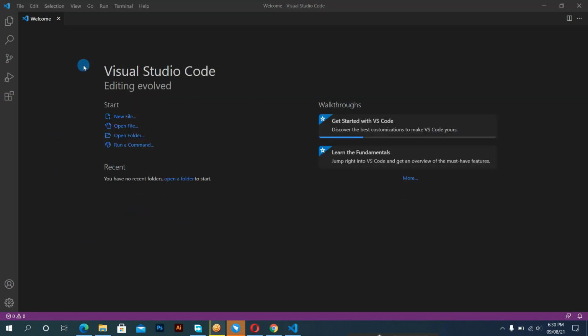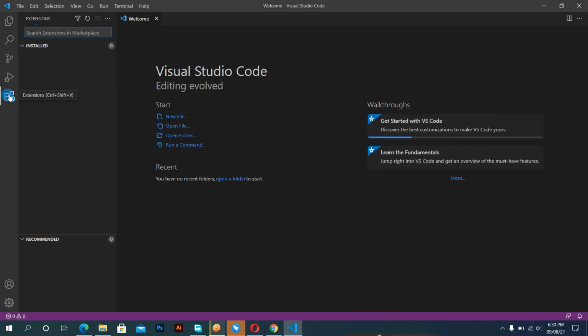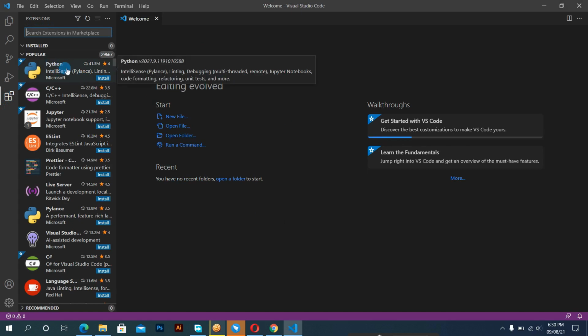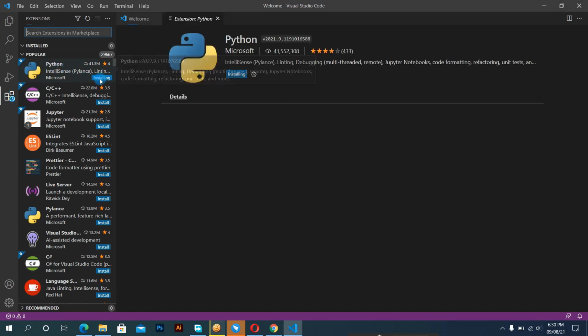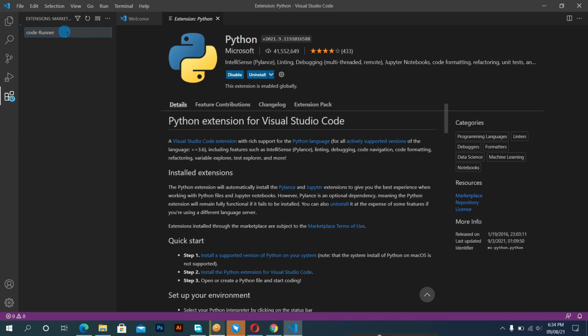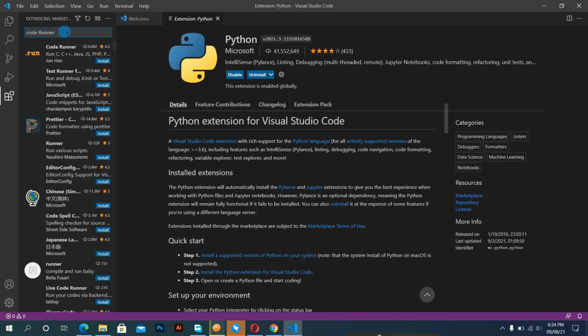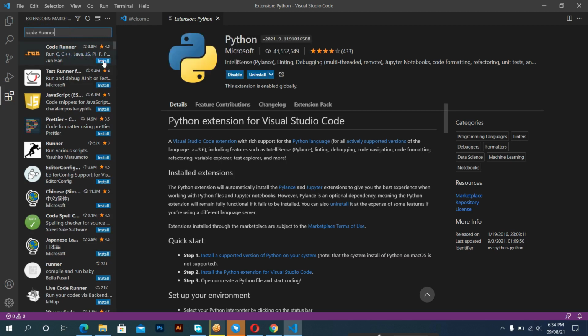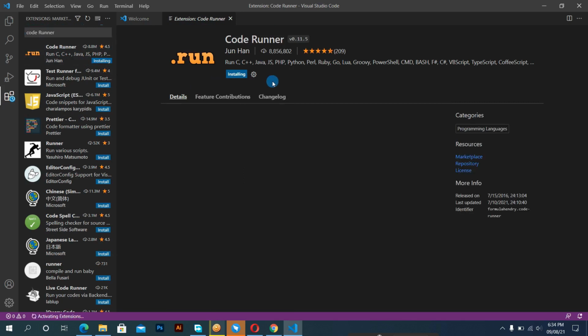Go to the search extensions bar. Search here for Python by the Microsoft company. As you see above, this one, just click the install option. It's installing. Again search here, write Code Runner, and just click the install option. It's installing. Okay, all extensions installed.